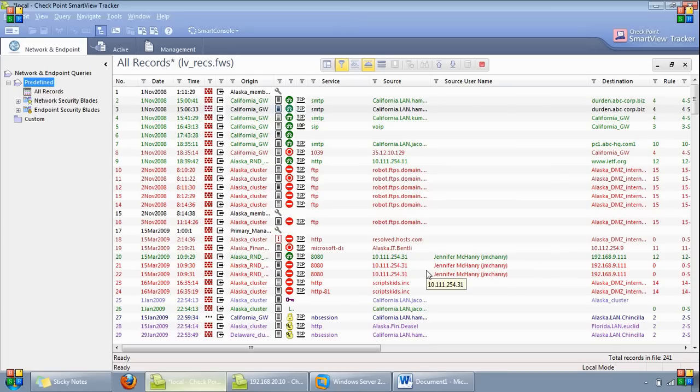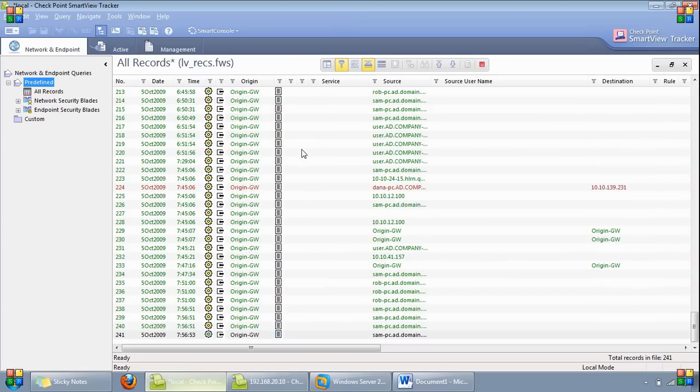Okay, so the next bit is navigate. So navigate basically takes you to the top or takes you to the bottom, and you can also do a find as well. So usually you'd want to go to the bottom because your latest log files are at the bottom.